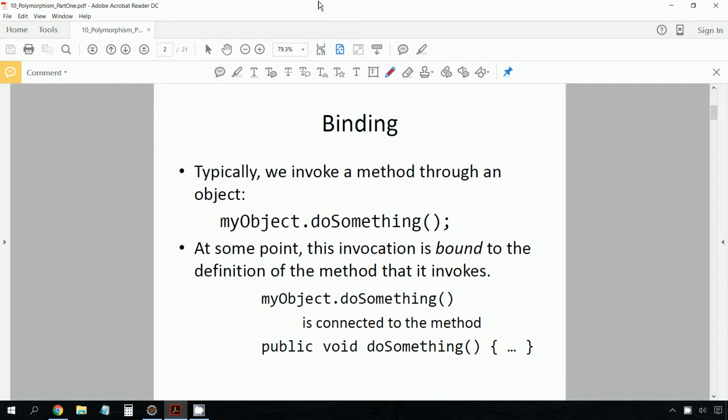So polymorphism relates to bindings. Now, typically when we invoke a method, we do so through an invoking object, right? We have some object, my object, and then we invoke a method, perhaps called do something, by using the dot operator. So we say my object dot do something.